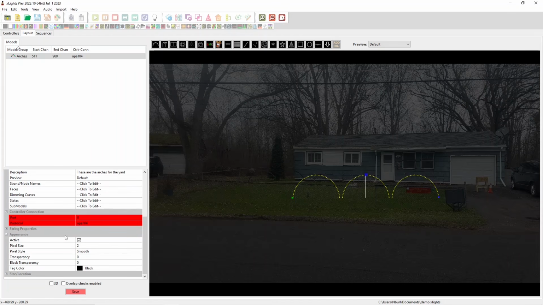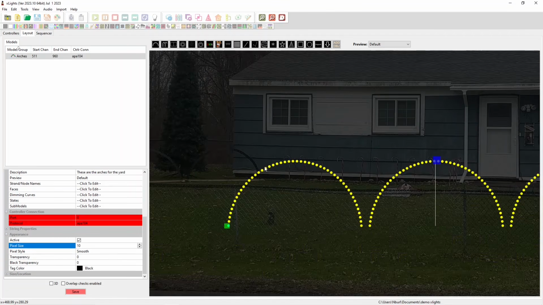Next is appearance. Here you could select some different appearance features for the arches. Like, I can make the pixel sizes bigger. Right now it's 2. I can up it to like 10. And now the pixels are giant. You could, if we zoom in, see how big they are. Or I could put them back to 2.